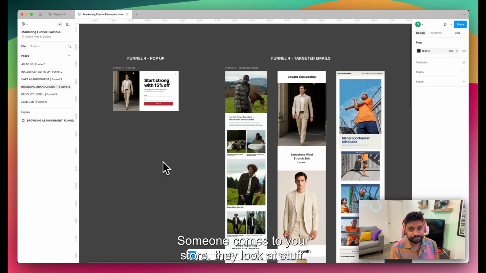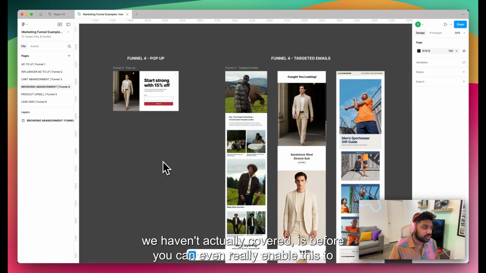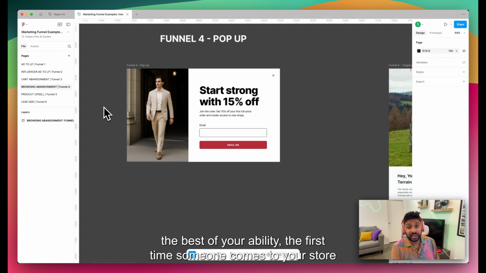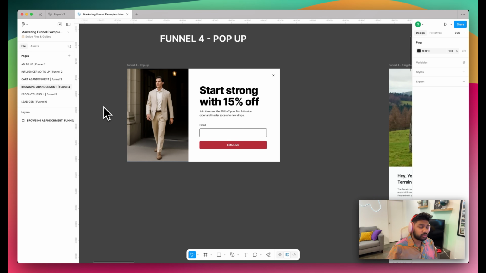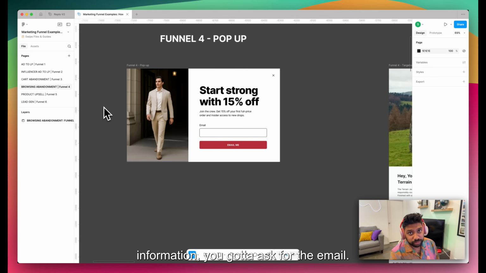Someone comes to your store, they look at stuff, they don't buy. How do you get them back in? How do you reel them in? And one of the first things that we're gonna talk about here, something that we haven't actually covered, is before you can even really enable this to the best of your ability, the first time someone comes to your store from whatever traffic source you're driving them from, you got to get their information. You got to ask for the email.